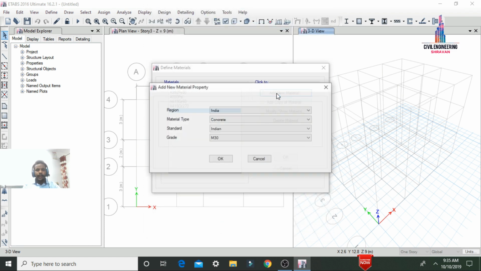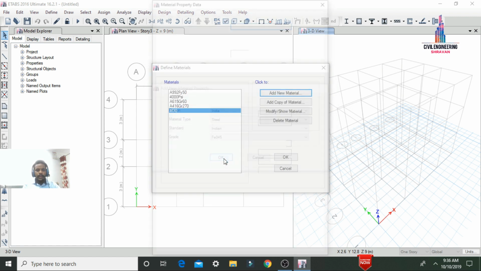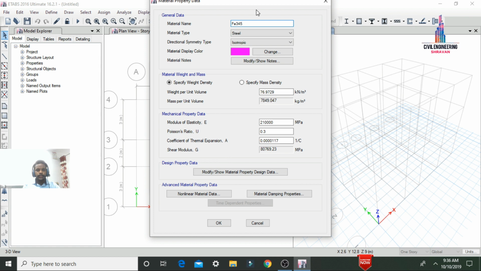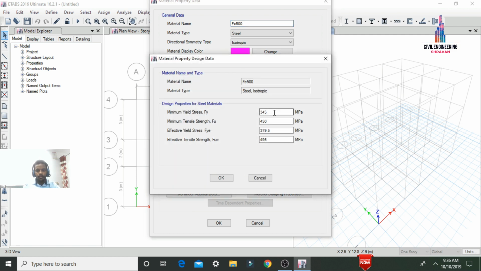Now we need to click on Add New Material. Again we have to select Indian Standard. Here we need to select the steel section. Click on add Fe 345. Here we need to modify this Fe 345 to 500 grade. After that click on Modify/Show Material Data. Now we need to enter the value as 500.